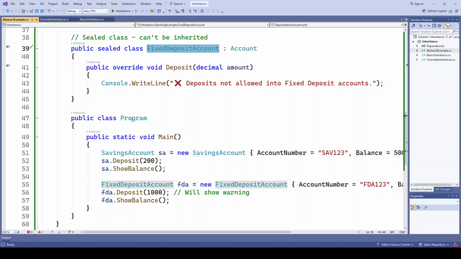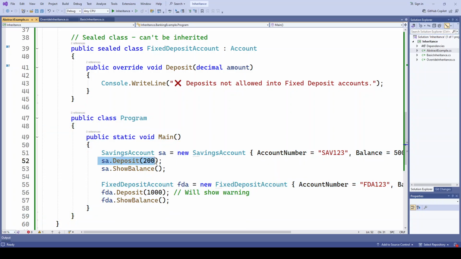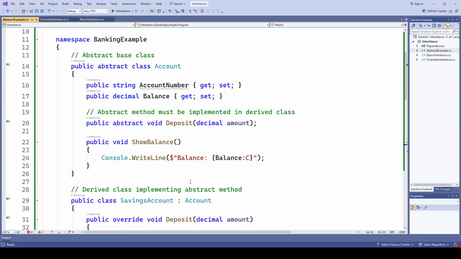Okay, now quickly, again, pretty simple. We have static void Main, and we are creating objects, and then we are calling these functions. So this is a demonstration. This is a simple example of how to create an abstract class, how we define an abstract class, and how you use it.